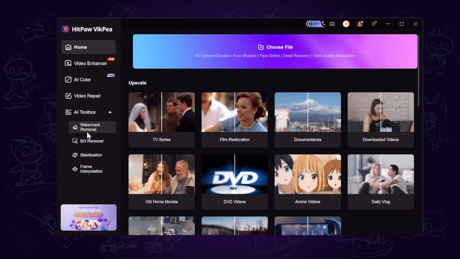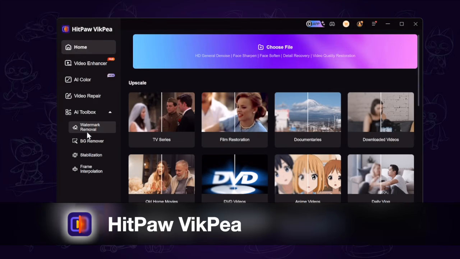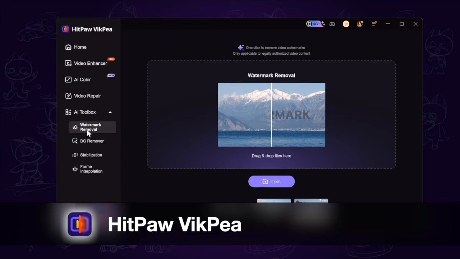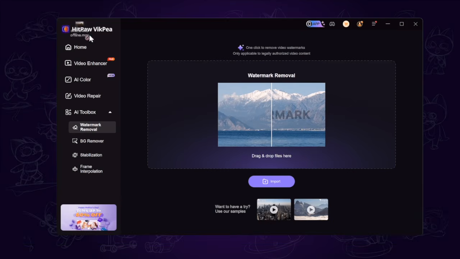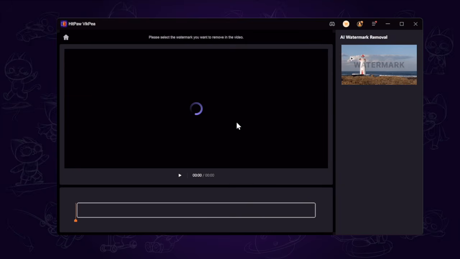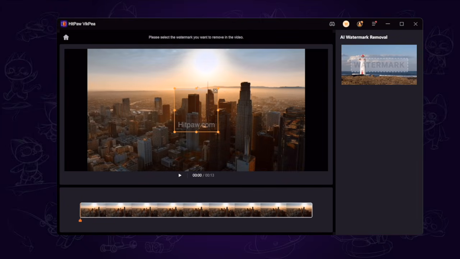First, download and launch HitPaw VikPea. The free download link is in the description. We go to the toolbox, find the watermark removal, and import the video with the watermark. And then you can see there is a frame.